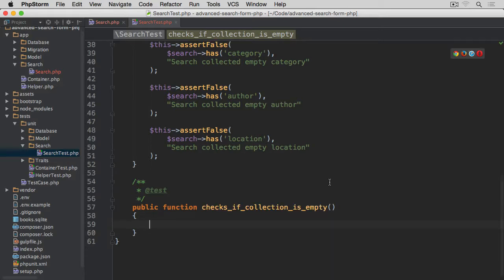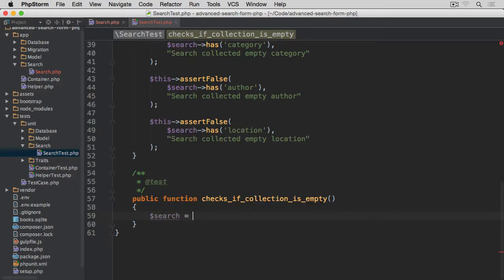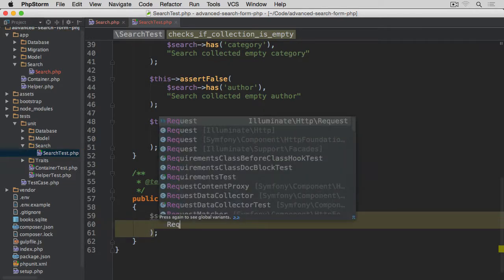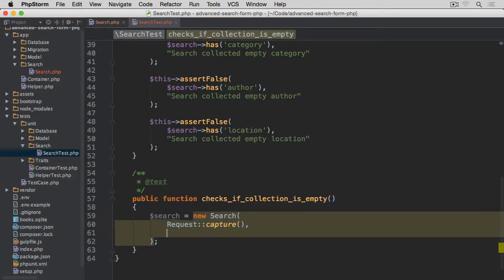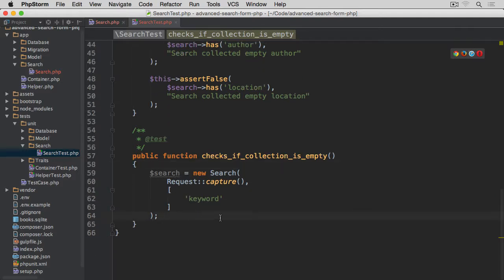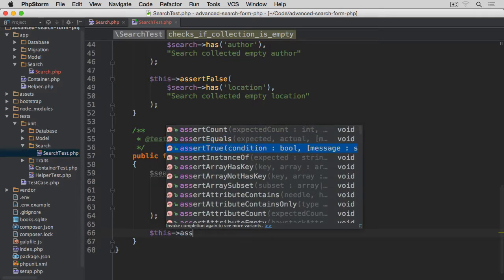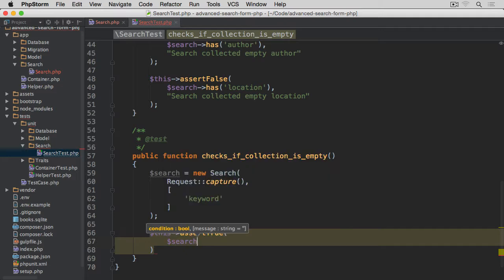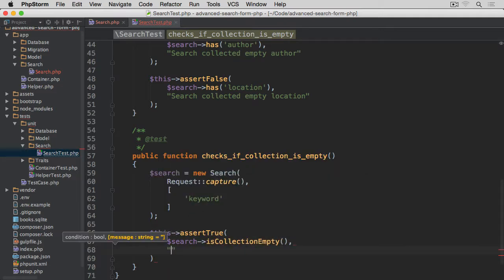And from within this test, we are going to start with search equals new search. And it takes two arguments. First one's request captcha. And then we have an array of items, which in this case, we just put keyword. We obviously didn't set anything beforehand, so this search should be completely empty. There shouldn't be any items there. So this assert true, and it's going to be search is collection empty. Otherwise, the message will be empty collection is not empty.